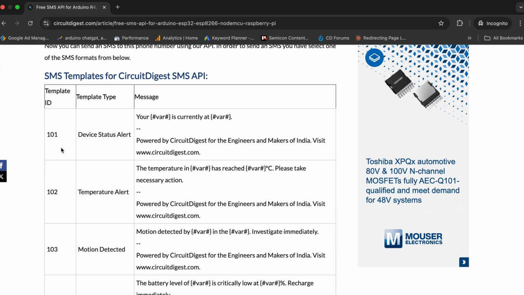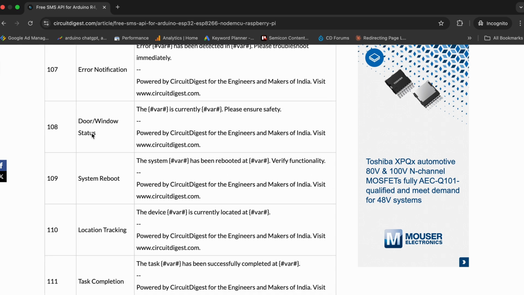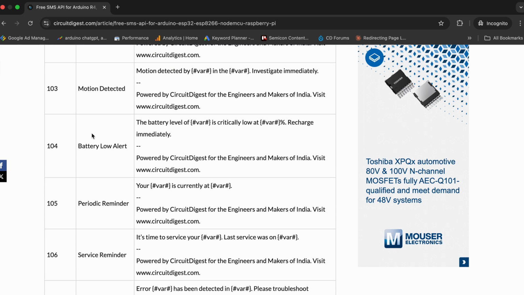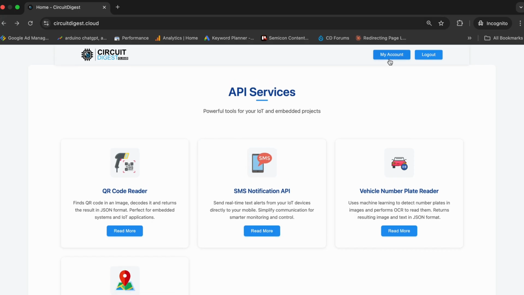For example, template ID 101 would send a message like "your variable is currently at variable." This can be used for simple device status alert. Similar to that, there are many types of template messages. You can use any template of your choice. All you need is to note down this template ID. Now, before I do that, let me quickly go back to Circuit Digest Cloud and get into my account.